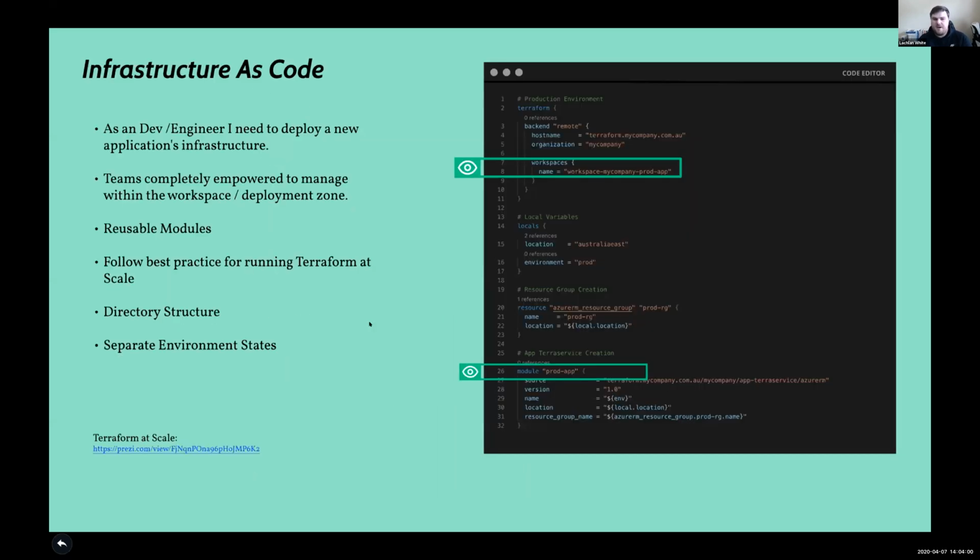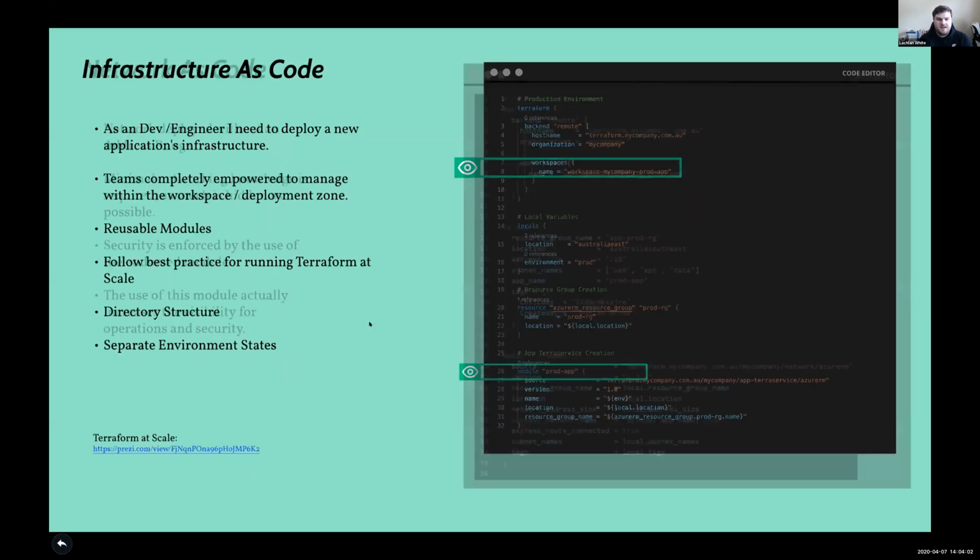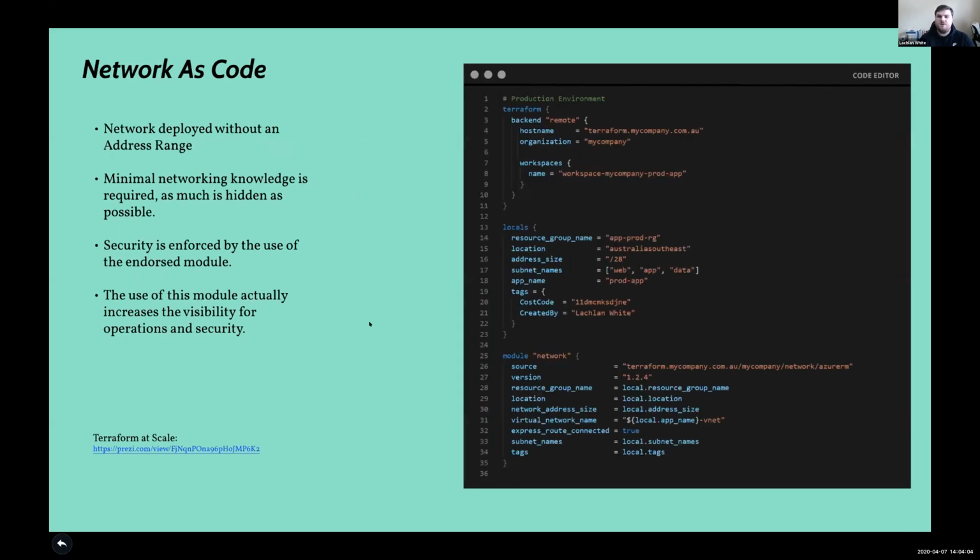The last one though that no one ever talks about is networks as code. And it's one of those that DevOps never really want to touch. But again, we have a module for that. And if we look here, there's a source module, a specific version. We have our information here, our resource group name, where do we want it, the size of the address, the name of the network, and whether we want it connected on the express route.